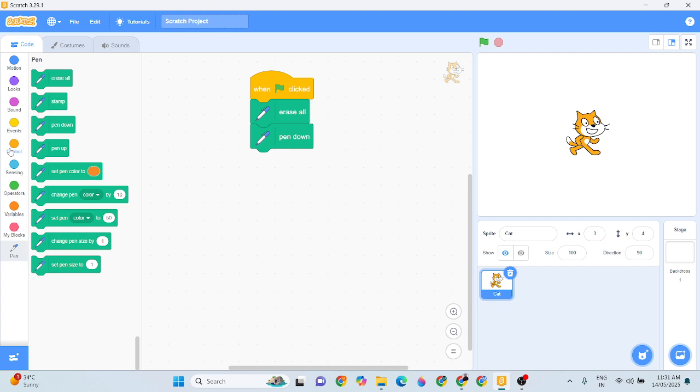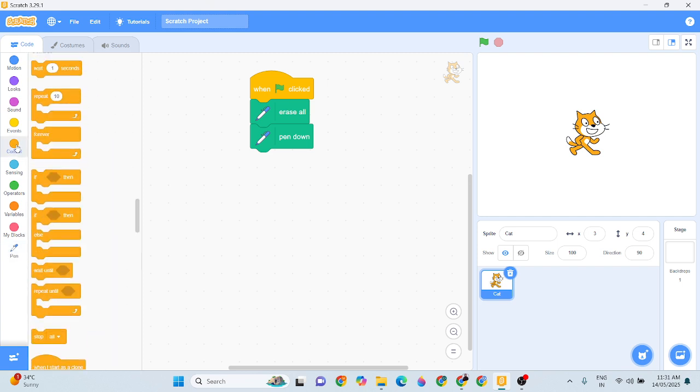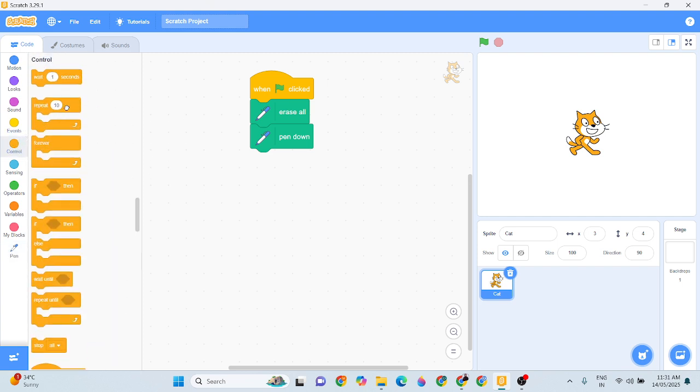Now what to draw? For a pattern, I will go to Control and I will be needing two repeat blocks. The first repeat block must be repeated for 12 iterations, so I'm going to change 10 into 12. Another repeat block I will be placing inside, and this must be repeated 5 times. Now let's write the code inside the repeat blocks.